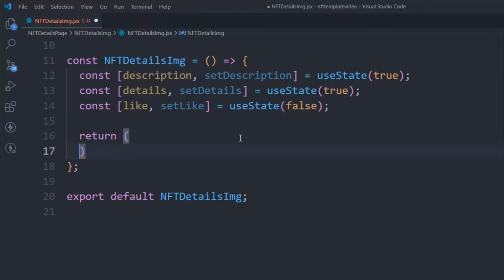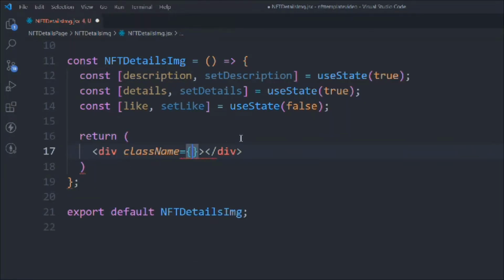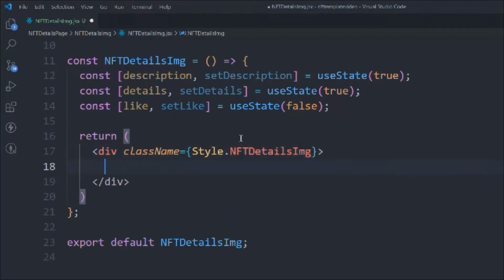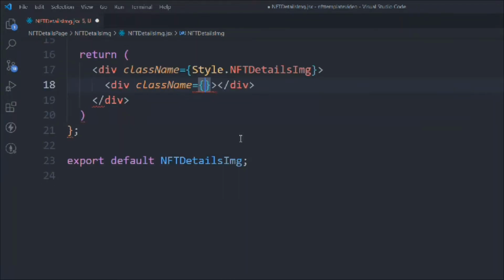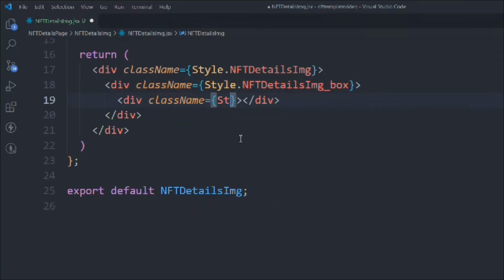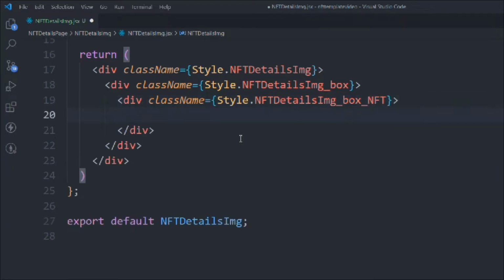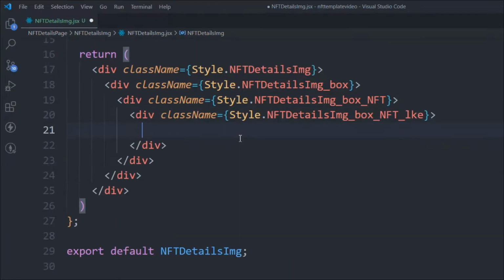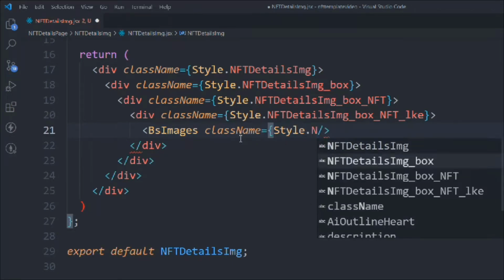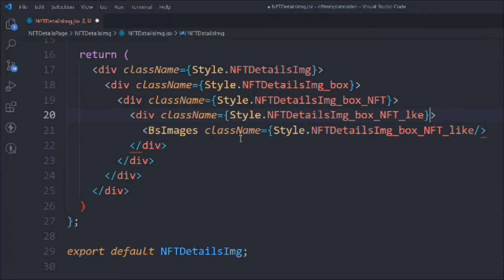So we'll have a div, it will have the class called style dot NFT details image. We'll have another class as well, NFT details image dash box. In that we're going to have another div, it will have the class box dash NFT. In that we're going to have another div, it will have the class style NFT details image dash box dash NFT like. In that we're going to have this icon, and we'll call it NFT box NFT like dash icon. Let's provide this icon, and this will have an icon.